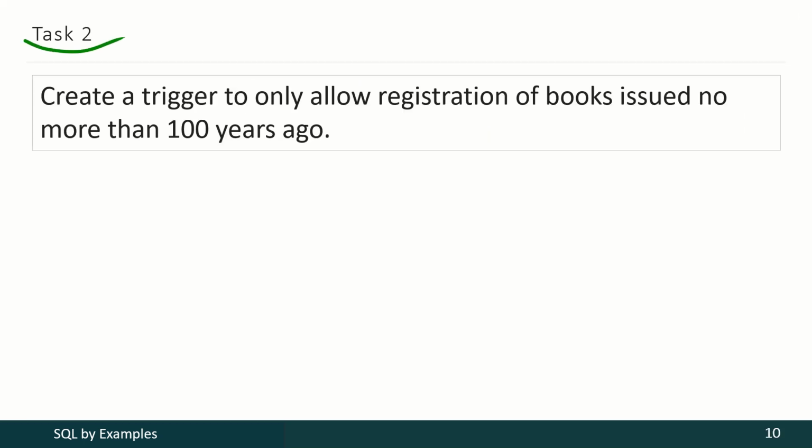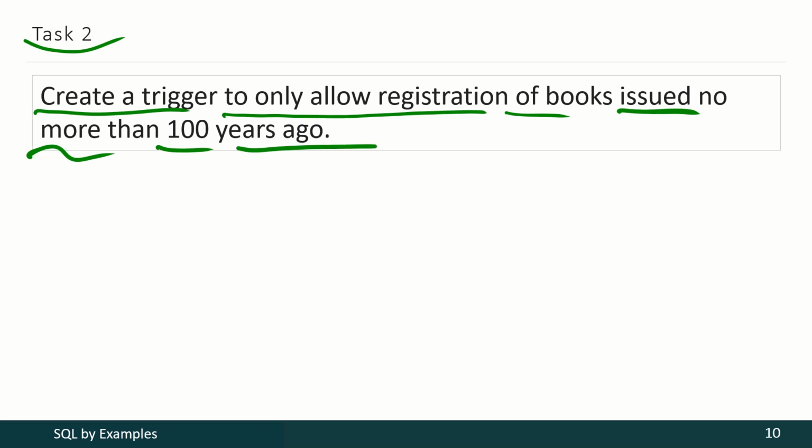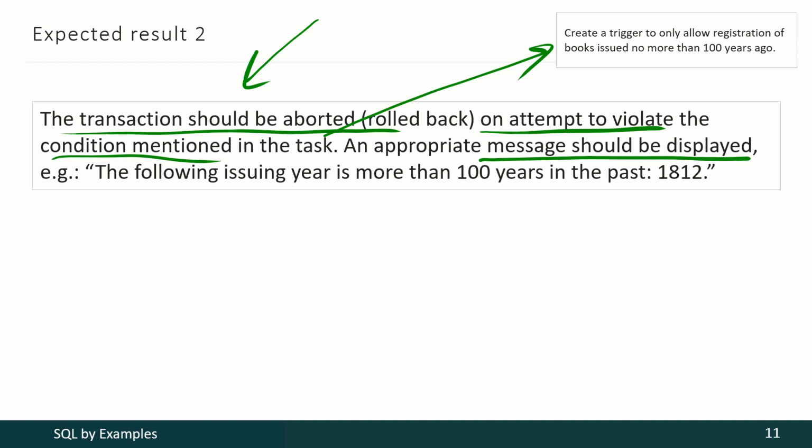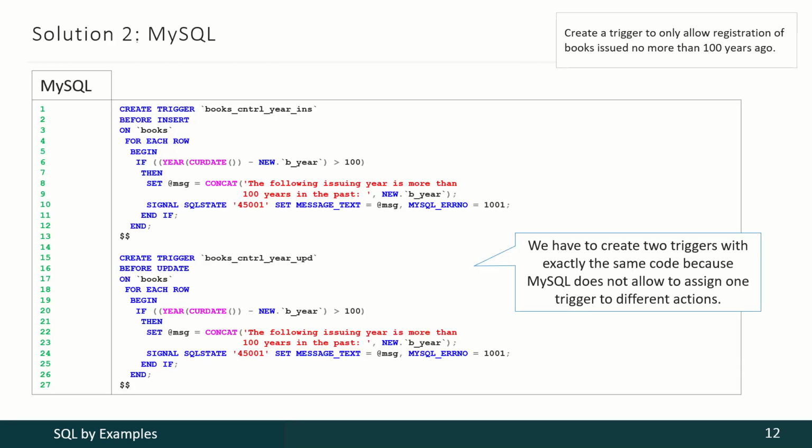In the second task, we have to create a trigger to only allow registration of books issued no more than 100 years ago. And the expected result is that the transaction should be aborted on attempt to violate the condition mentioned in the task. And also a message should be displayed describing the situation, and this message may look like this.